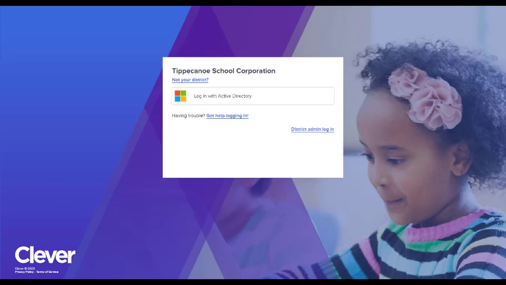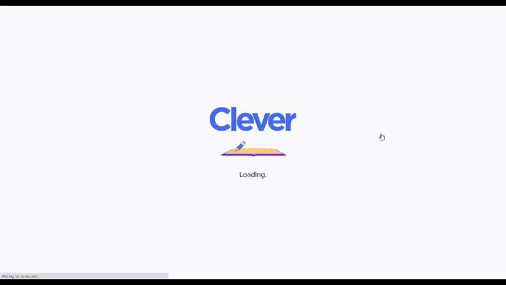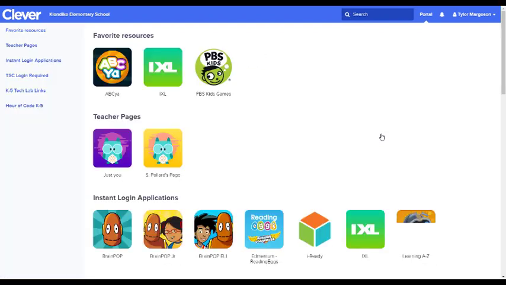The last piece I'd like to share is what it looks like for a student to log into Clever and access resources. So they're going to go to the Clever login page just like a teacher would. They'll log in with Active Directory. They'll type in their username and password, and it will bring them to their Clever portal page. It's going to look a little different for students. It's going to be a little more streamlined, and they obviously won't have the analytics and classes piece that teachers have.